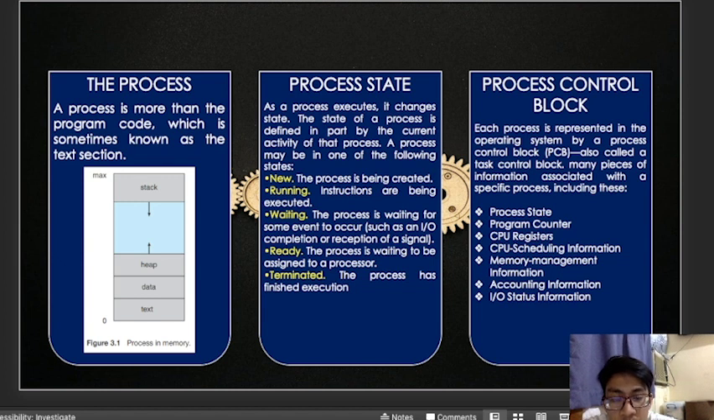So next, the ready state, when the process is waiting to be assigned to a processor. So this process is waiting to be assigned. So now it's ready na siya. Naghihintay lang siya for allocation. So next we have the terminated state. This is when the process has finished, or when it is completed.